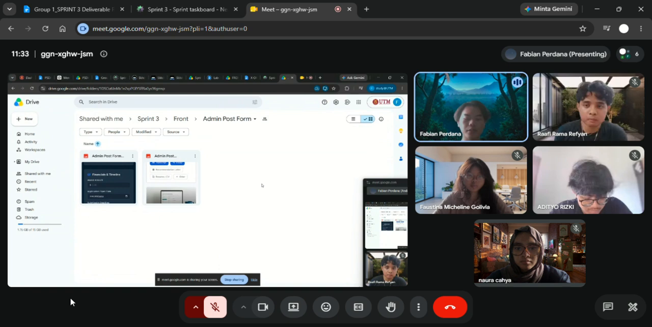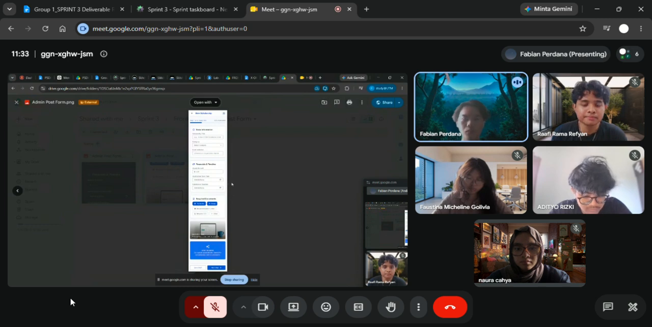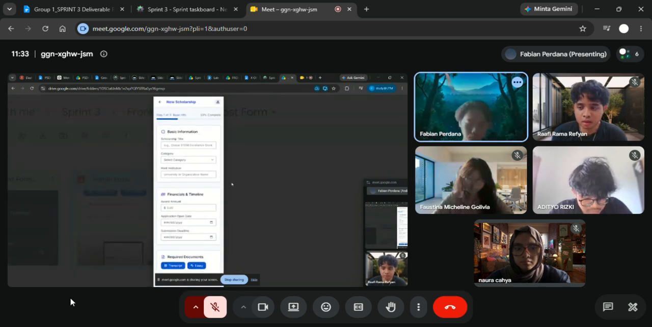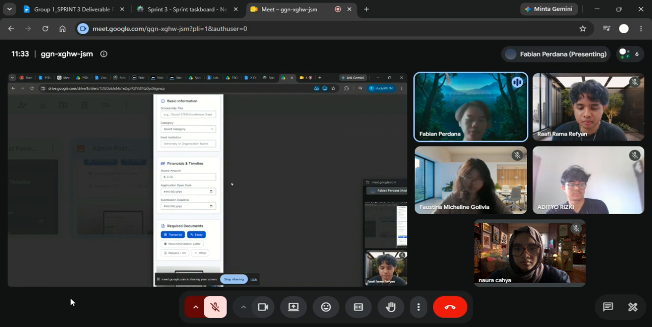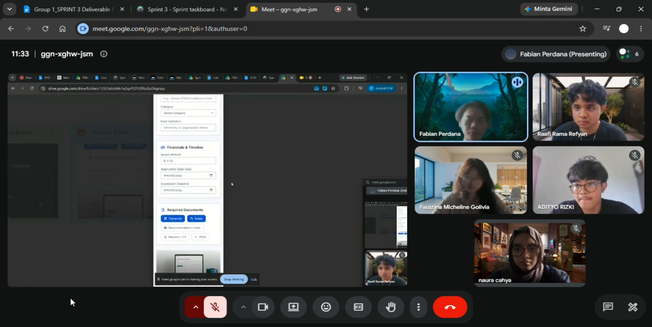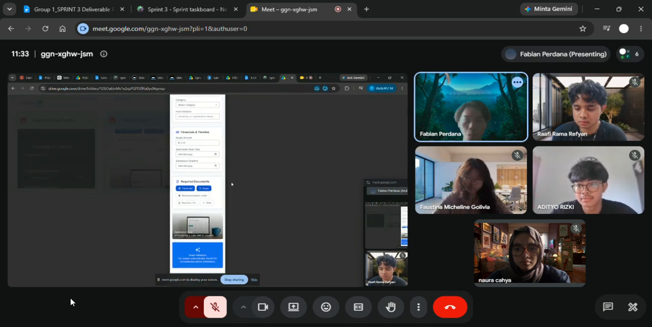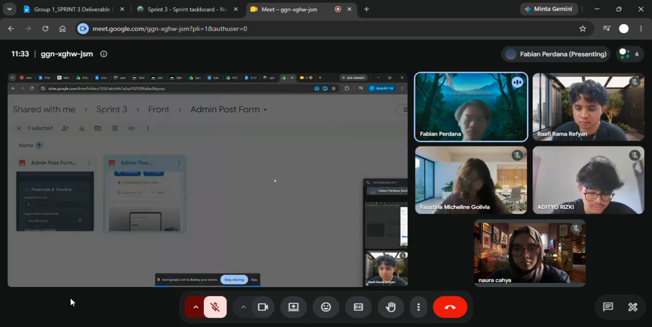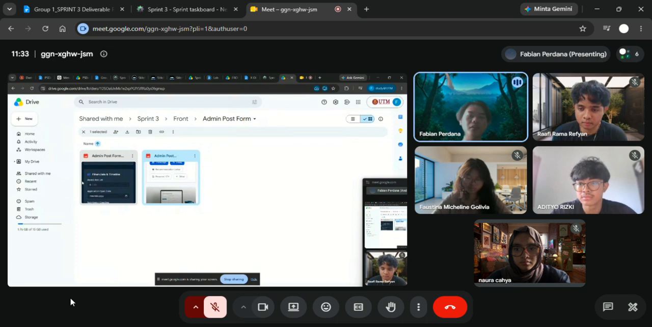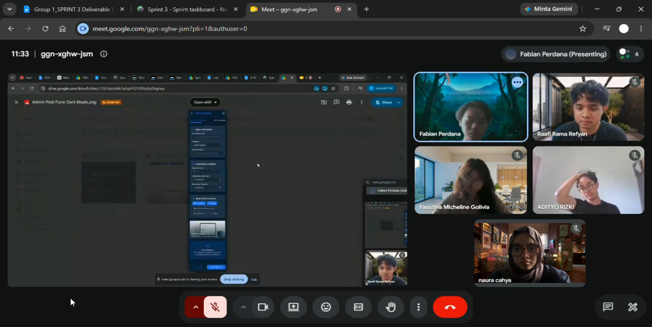For US 301, here's the admin scholarship posting form. Admin fills in the scholarship details and submits, with validation styling to flag any incorrect input, such as an invalid deadline. And here is the dark mode of the admin scholarship posting form.